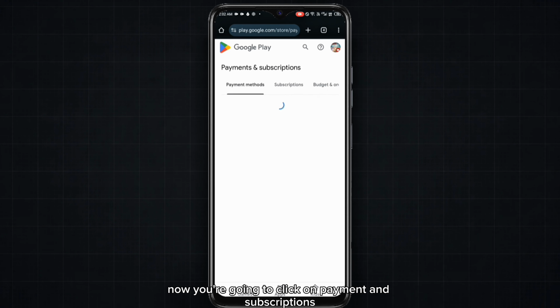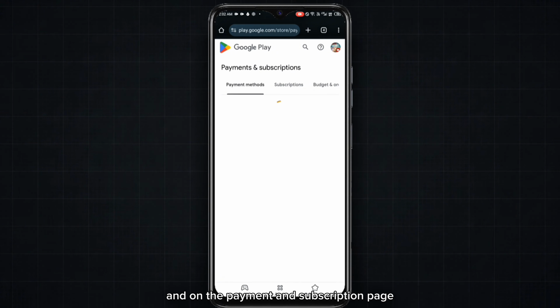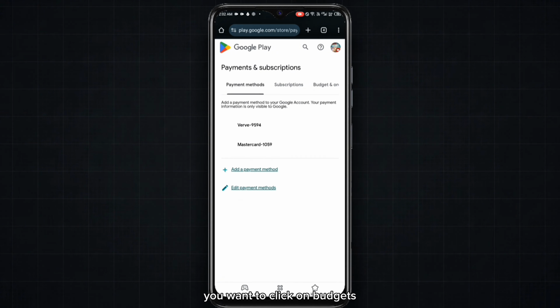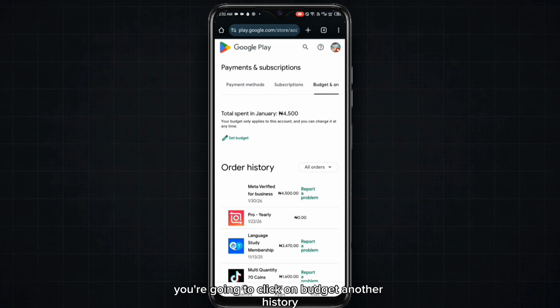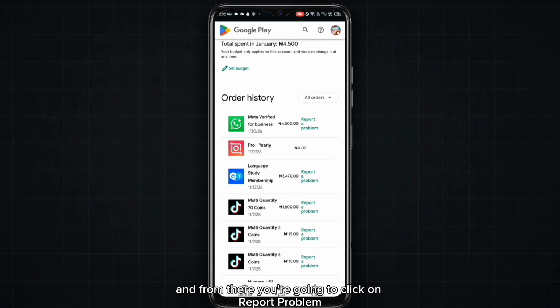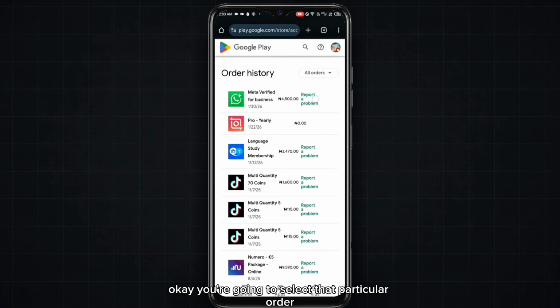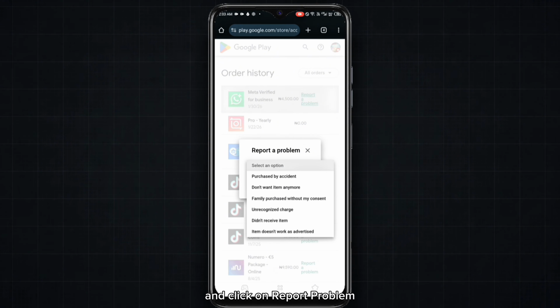Now you're going to click on payment and subscriptions, and on the payment and subscription page, you want to click on budget and order history. Okay, from there you're going to click on report a problem. You're going to select that particular order and click on report a problem.